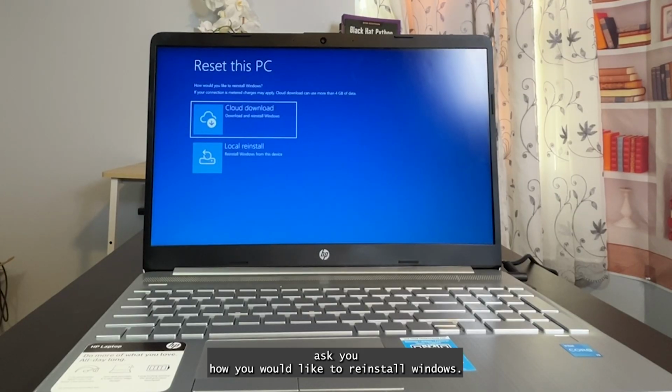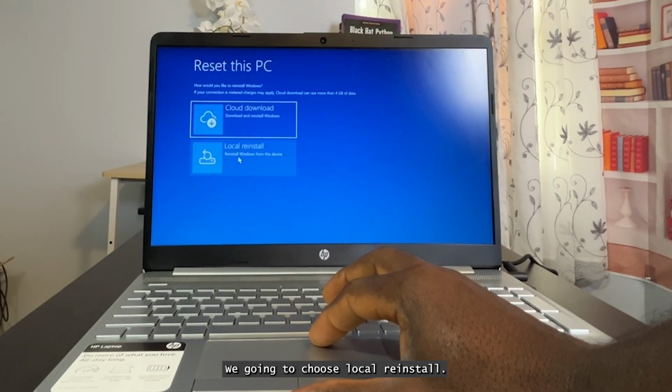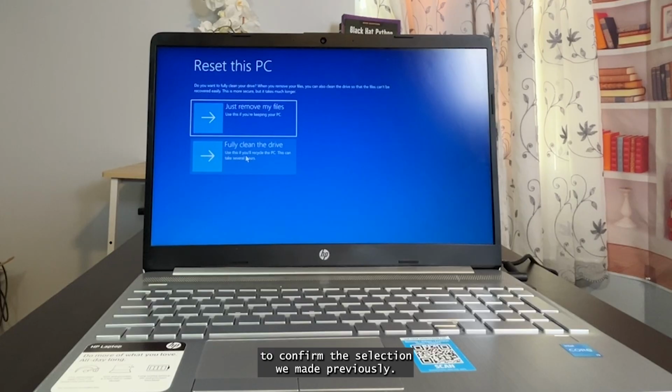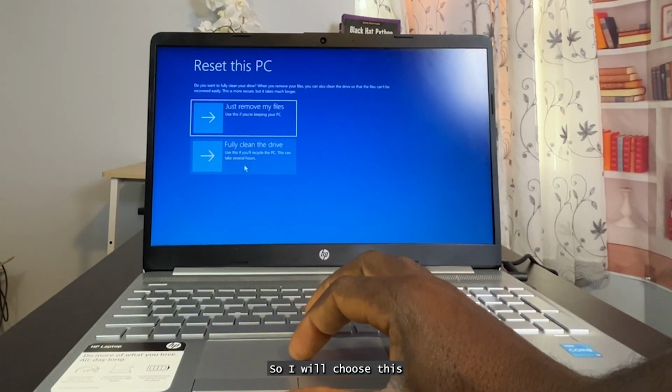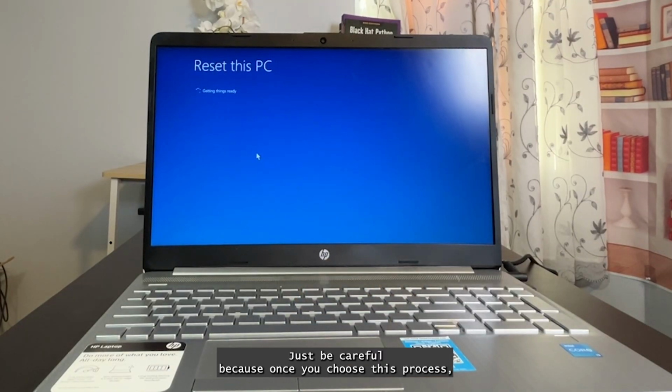It's going to ask you how you would like to reinstall Windows. We're going to choose local reinstall. It's asking us to confirm the selections we made previously, if we want to fully clean or just remove our files. In my case, I have decided I want to fully clean my computer, so I will choose this, fully clean the drive. Just be careful, because once you choose this process, it will start and everything will be wiped off.